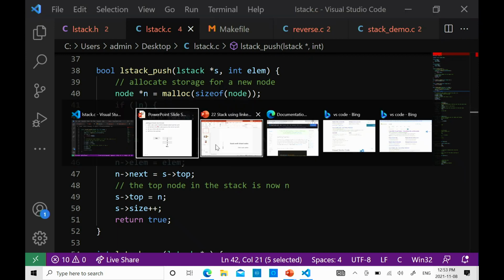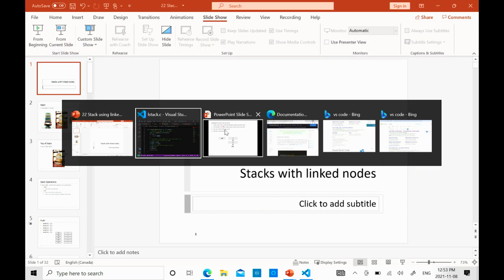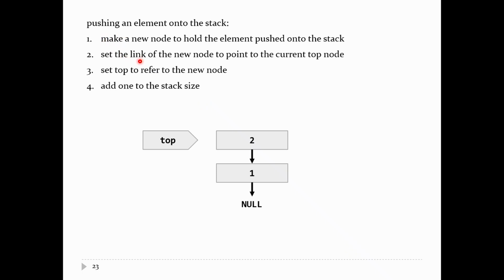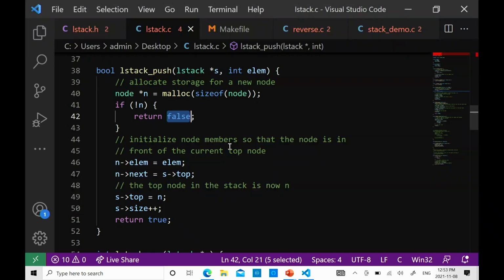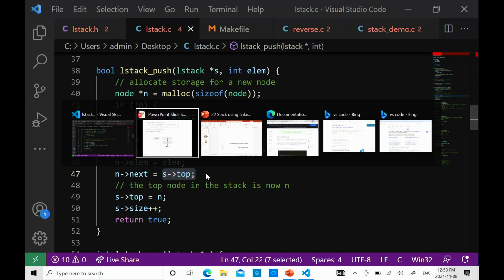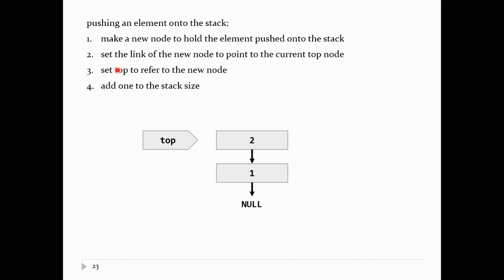Okay, that's easy. Step 2: set the link of the new node to point to the current top node. I'm going to store the element in the node first, so put the element into the node. Now, what's the next link in the node? Well, that's supposed to point to the current top of the stack. What's the current top of the stack? Well, it's just S top. There you go. So that's step 2. Step 3, set top to refer to the new node.